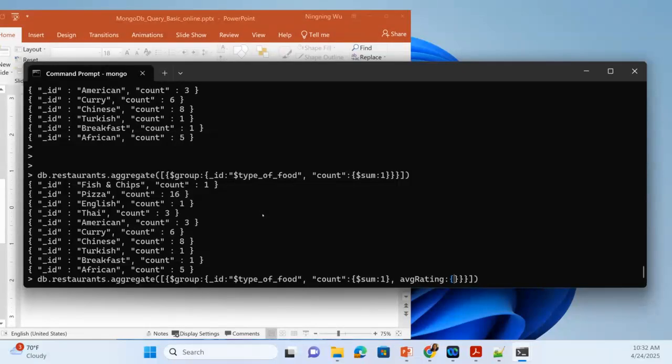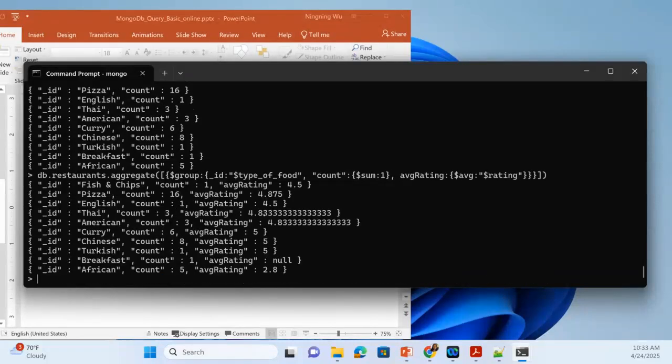I think Mongo will also do the average, then we have the rating. So let me double check the average rating. Let's try this one. Okay, it's working. So basically in this group operator, we have the group by key, then we have the aggregate function count for the number of restaurants, and then we can also do the average rating.